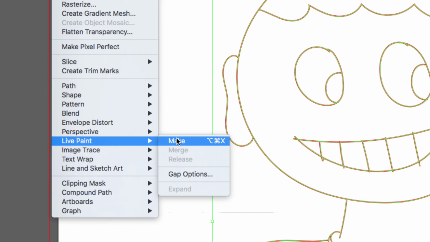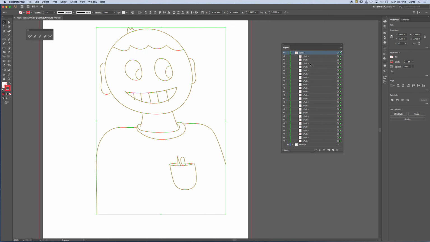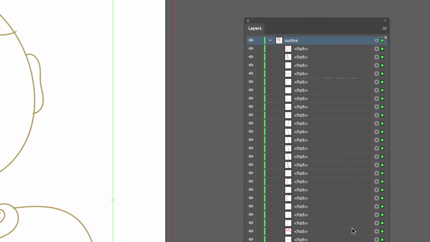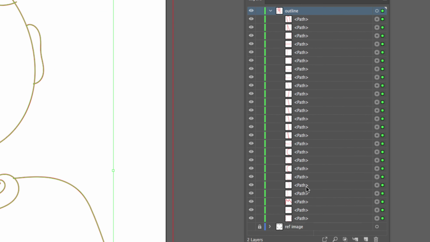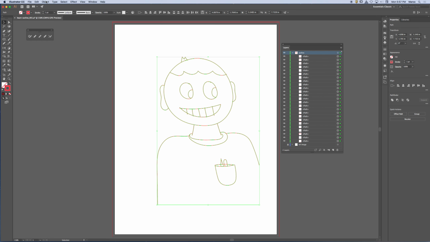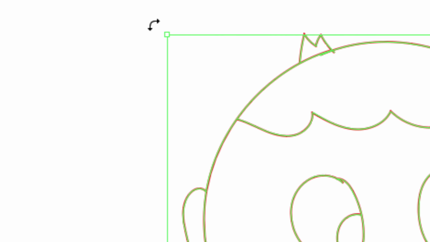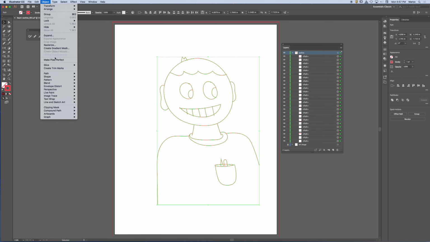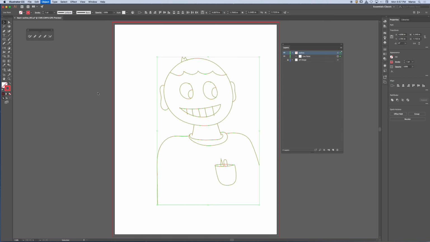Now, before I do this, I want you to look at the layers. It just says Path, Path, Path, Path, Path, Path, Path, Path, and it's in the outline layer, right? And so let me do that again. I'm going to look at the bounding box. Look what the bounding box looks like, okay? All right, I'm going to go to Object, Live Paint, Make.